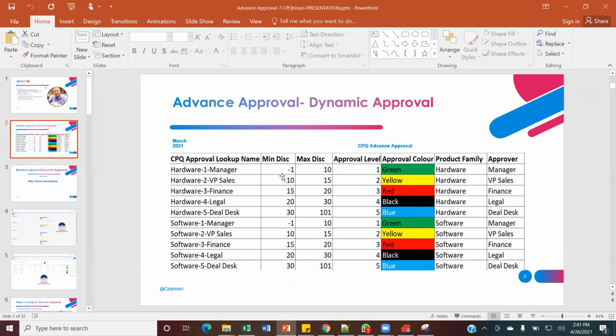Based on this minimum maximum discount, the approval label and approval color will be populated on a quote line item for that hardware product. Let's suppose a sales executive gives a discount of 18% on a hardware product. Your quote line item approval color will be automatically flagged as red, and approval should always be defaulted as financial.